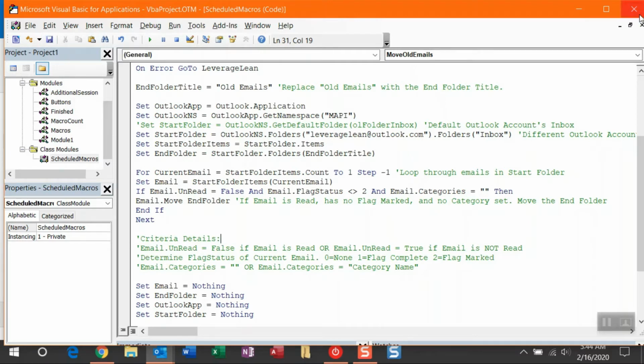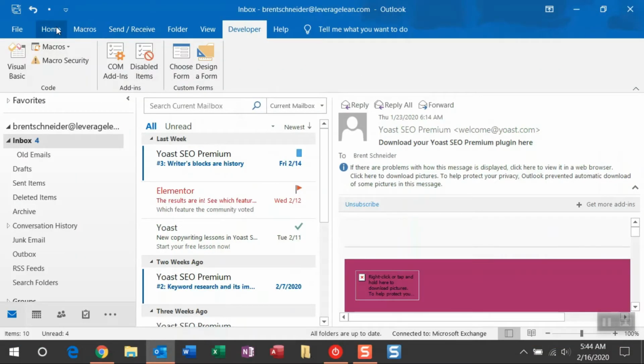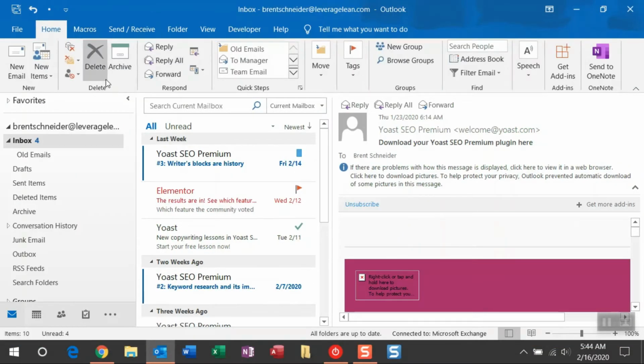I'm going to save and then close this, and then back to the Home tab. We're going to create a button for this macro to fire, and I like to put it just right between the delete and response group.